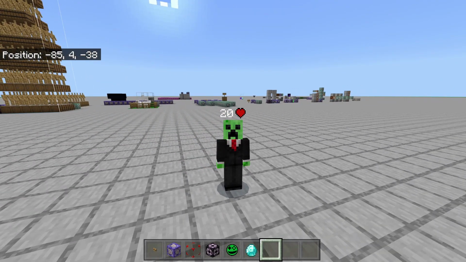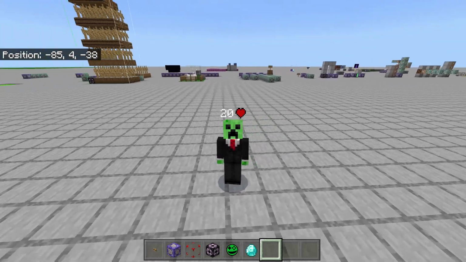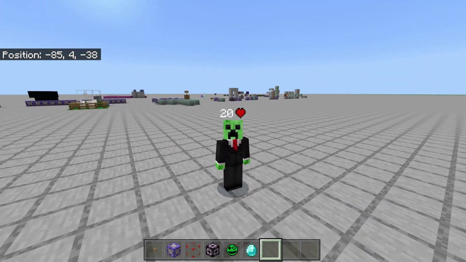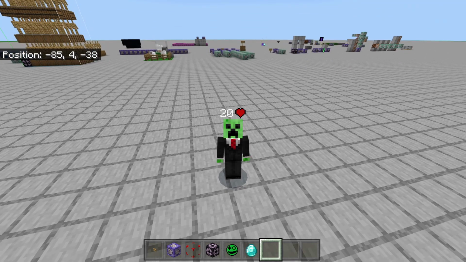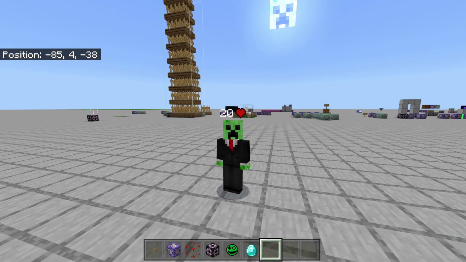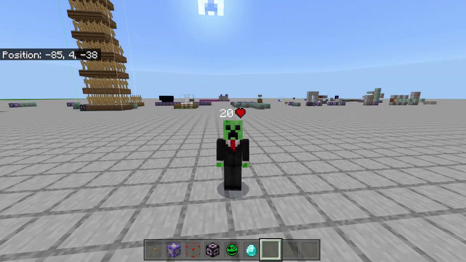I have a quick and simple command block tutorial I want to show you guys today. If you guys have ever wanted a simple item generator, I have a very easy one for you guys. It's only going to require a single command block.